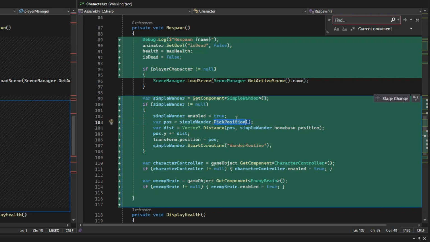And we'll actually make some changes to that method when we get to that script. So we're going to pick that position. We're calculating the distance from the home base. And then depending on what that distance is, we're going to increase the Y position. Now, the reason I did these two lines is because in my particular case, the home base for the bat is on a side of a hill.